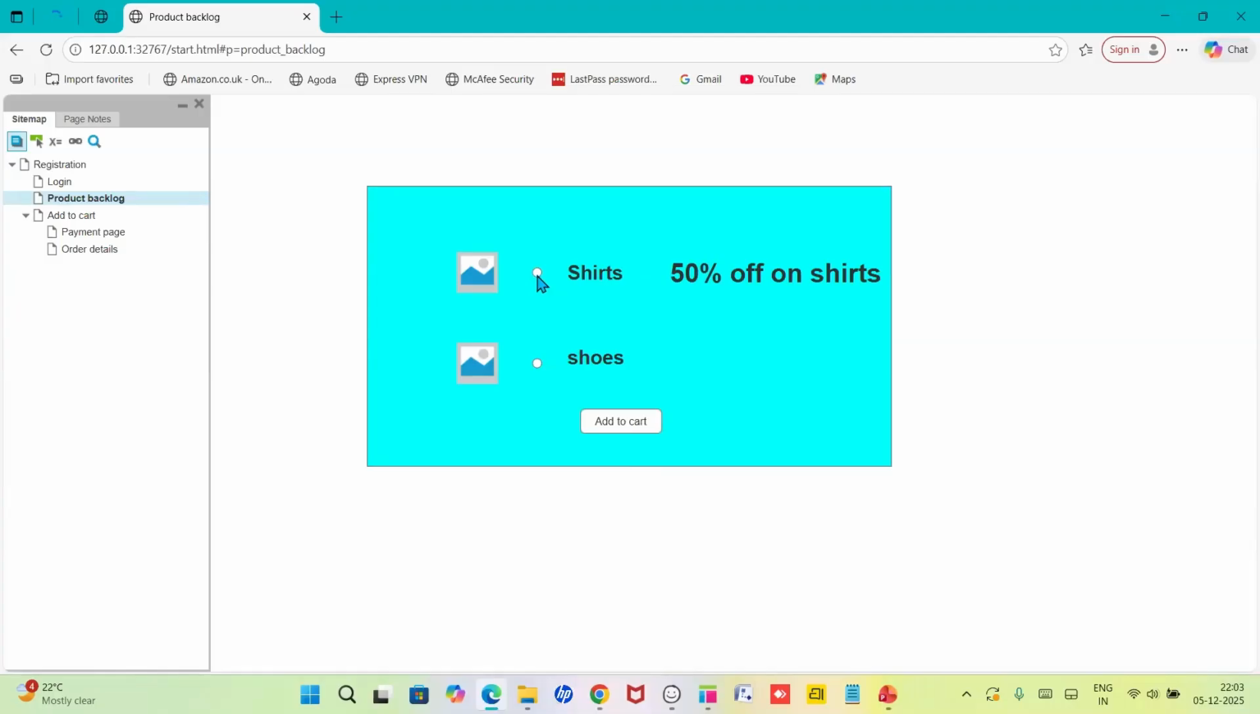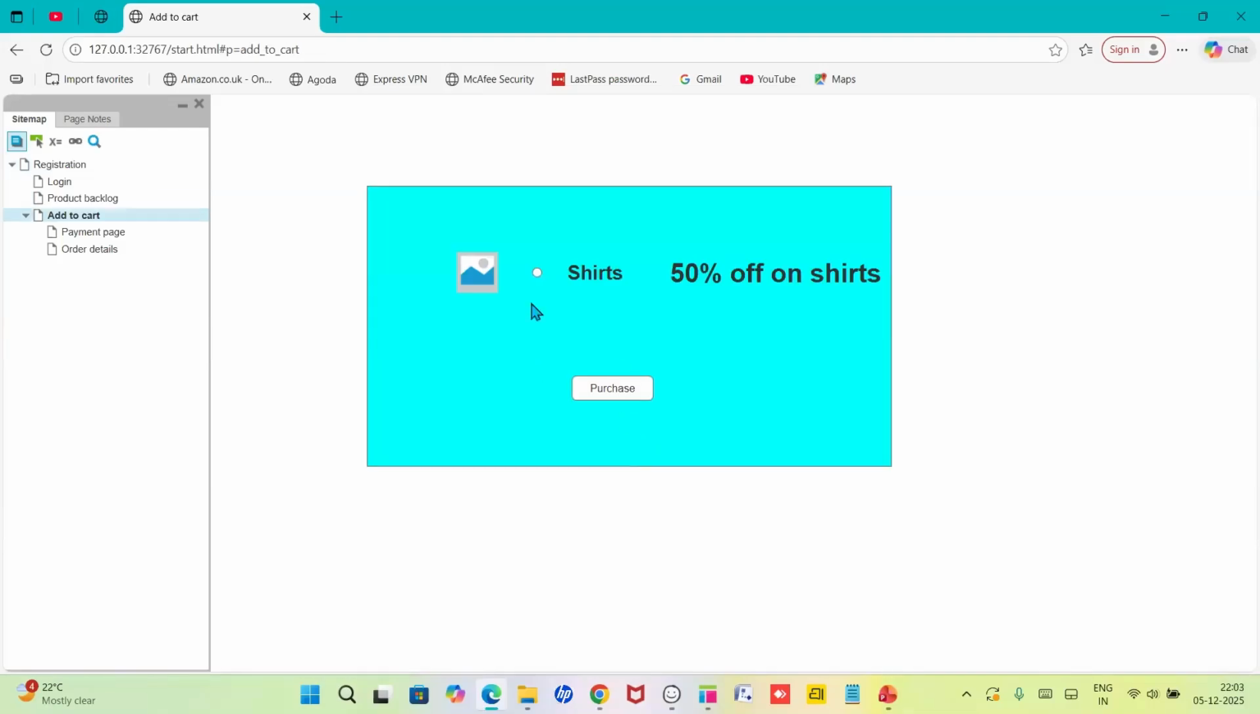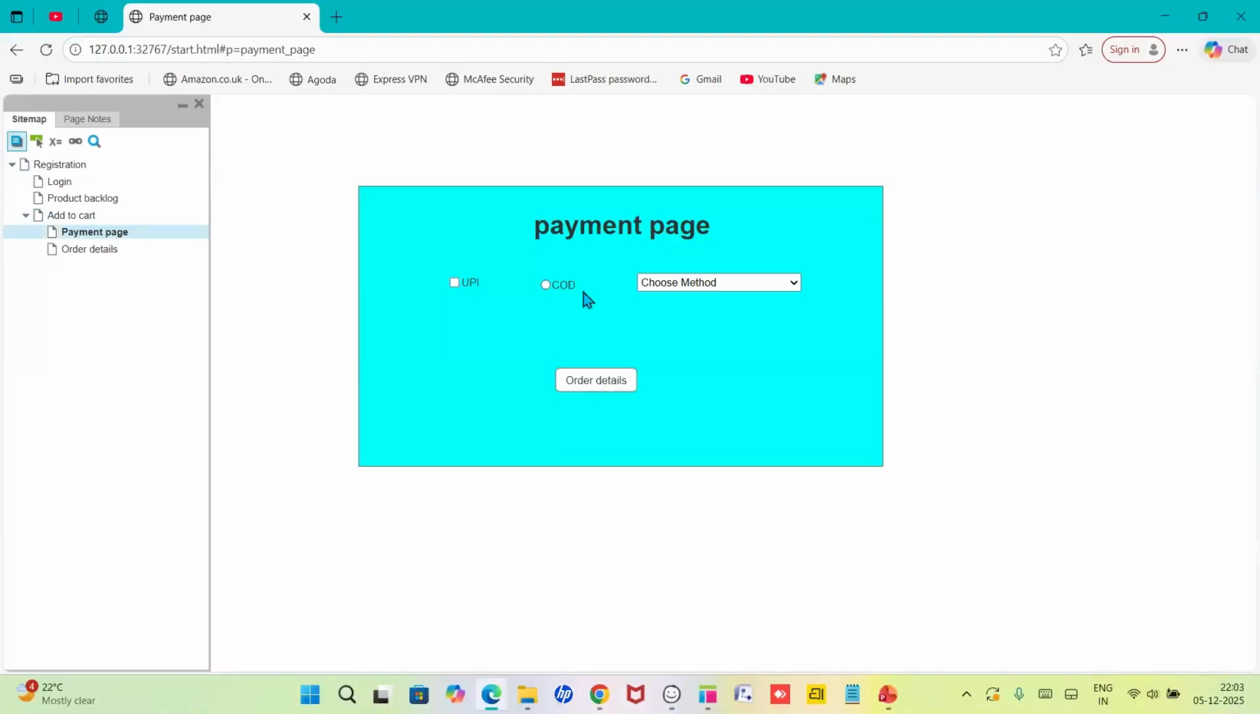See here also we can select the pages like shirts. So we can select shoes. We can select, we can unselect them, right? In this way we can do. When I'm clicking on add to cart, it is redirecting to the add to cart page. For purchase, it is showing the payment page. See, as I told you, we can select here and we can unselect them.